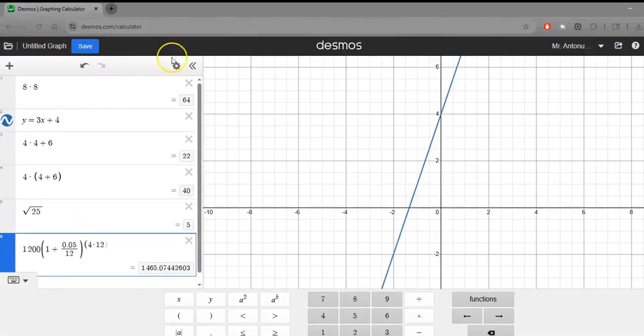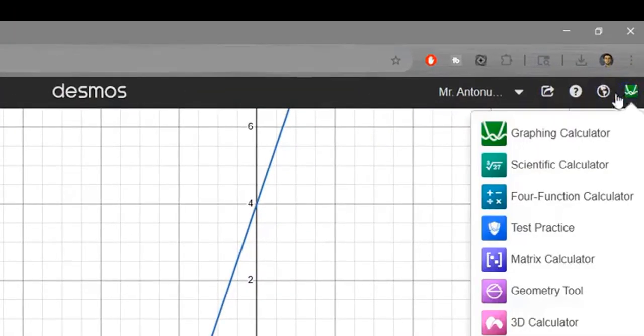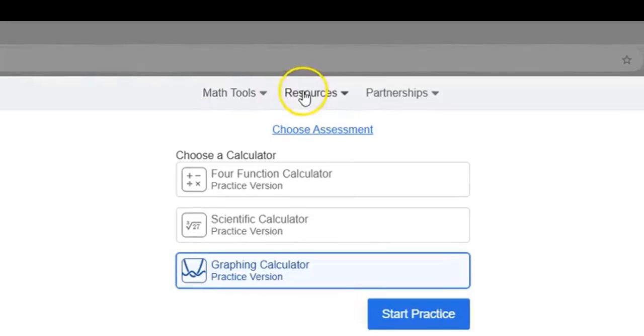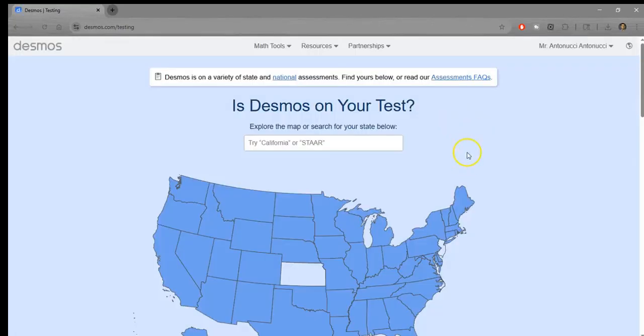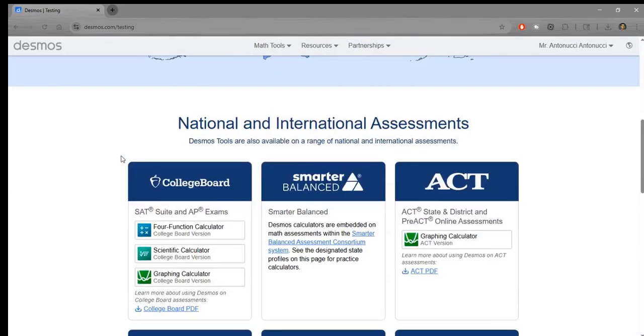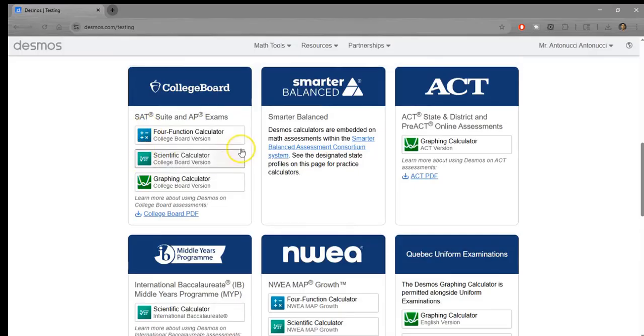One other thing I want to take a peek at is the test practice. This can be helpful for tests that use Desmos. So if you click test practice resources and go to assessments, it'll bring you to a page that has all their different versions. If we scroll down, I wanted to note the College Board right here, and you can also see the ACT. So College Board is going to do AP exams, SATs.